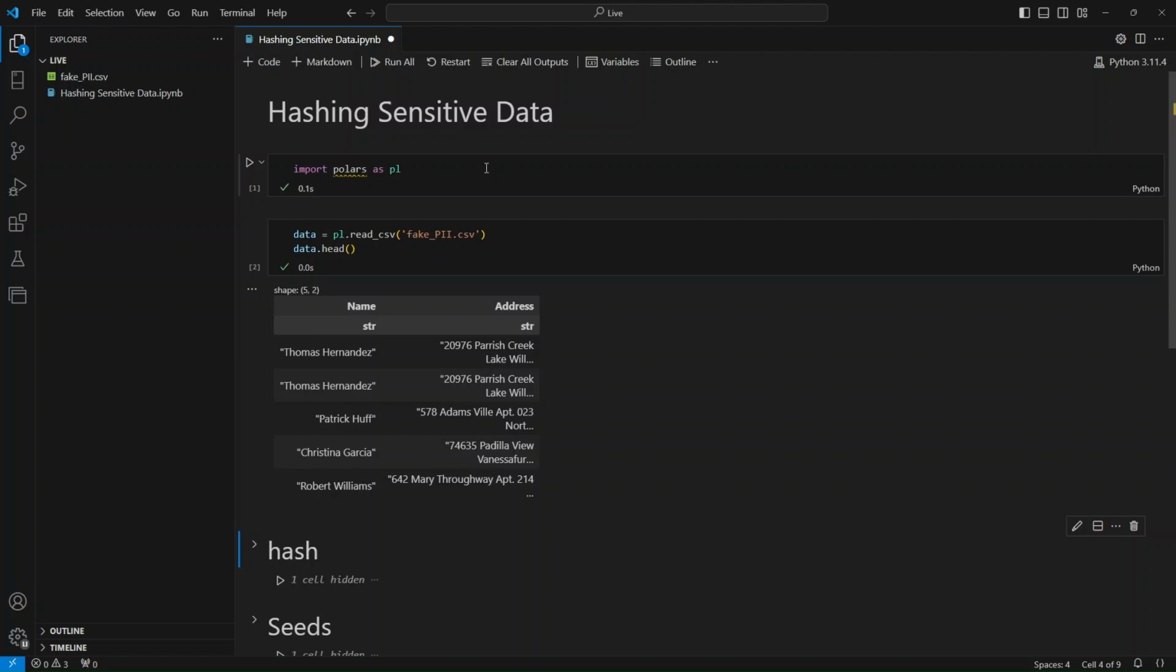This information is stored as a string, and you might notice that the first two rows of data are duplicated. This is actually on purpose, and we'll show you why in just a second. To safeguard our sensitive information, we'll use the hash method in Polars. This will convert our data into hashed values and make it difficult to retrieve the original data.